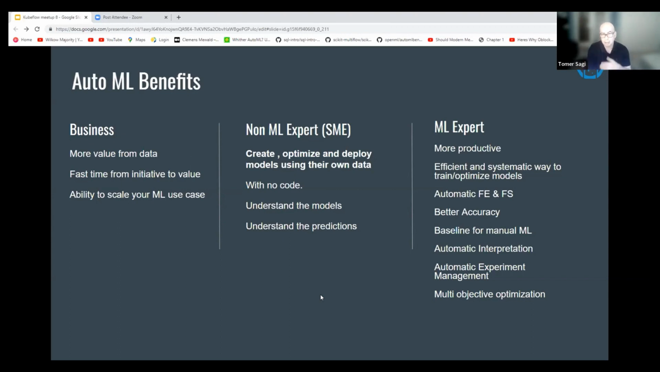So this is my goal. This is why Modela is a pure no-code system. Now, for the ML expert, which is, I assume, a Kubeflow goal, Kubeflow and Katib, basically they want to make you more productive.